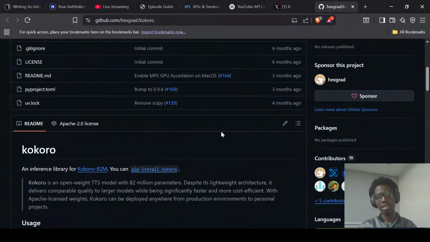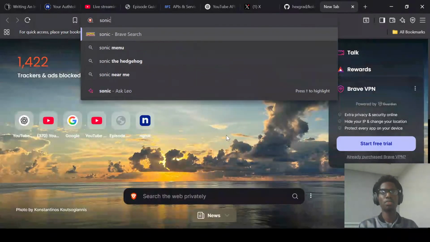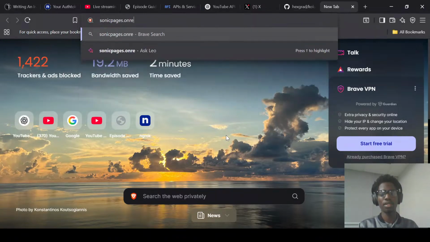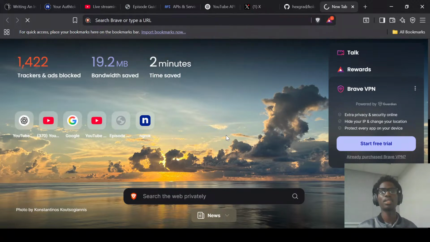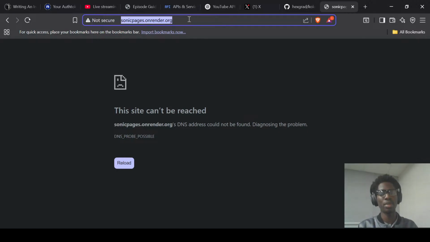I call it Sonic Pages. I can show you guys, but it's not too impressive because it relies on the text to speech mechanism. I hosted it on Render. It relies on the text to speech mechanism. Is that not the URL? Well, I believe this should be the URL, but if I can't find it, no problem.